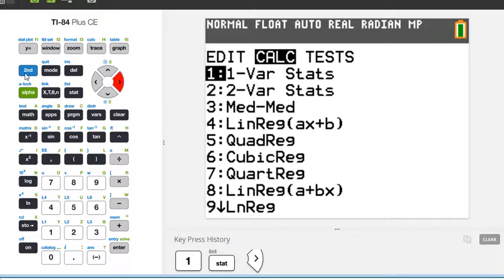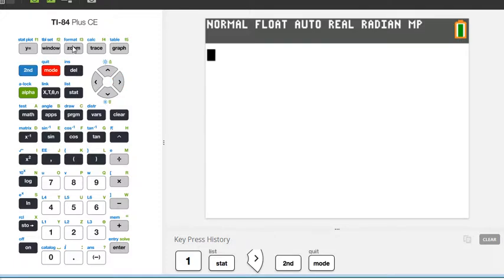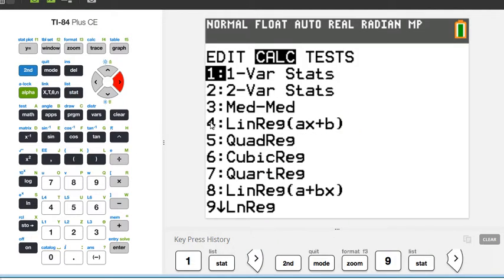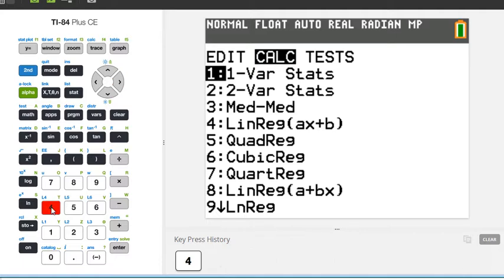Now, first of all, if we didn't tell you it was linear regression, you would have done a Zoom 9 and seen that this data looks pretty darn linear, right? It looks like a line would be the best fit here. I guess you could argue some other couple of examples, but this one right here looks like a line. So we'll go ahead and say Stat, Calc, Linear Regression, choice 4.